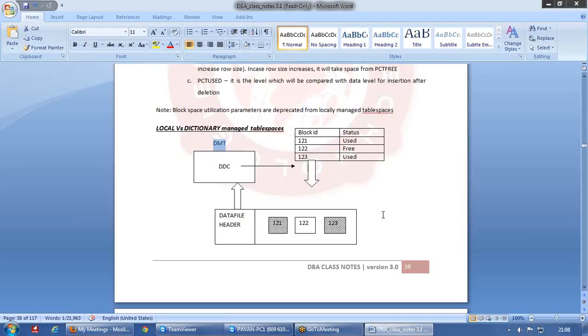So it needs to skip that one, and write only into free blocks. When DB writer is supposed to write into the data files in a dictionary managed tablespace, it is not able to get the information about which block is free and which block is used. So DB writer is going to take the help of the server process. It will go and ask the server process, boss, please provide me the list of free blocks so that I can go and write into them. Then the server process will go to the data dictionary cache. Here you can see that. Shortly we call it DDC.